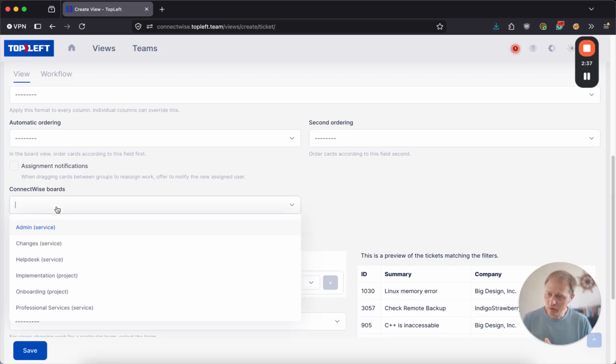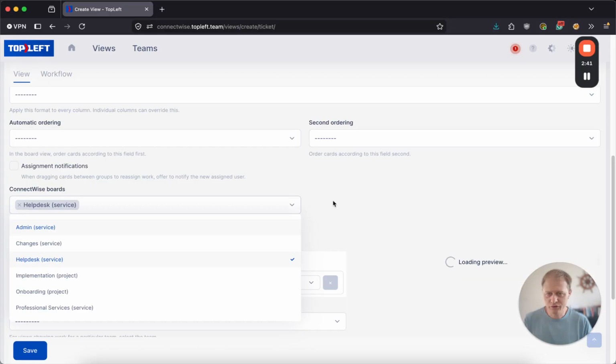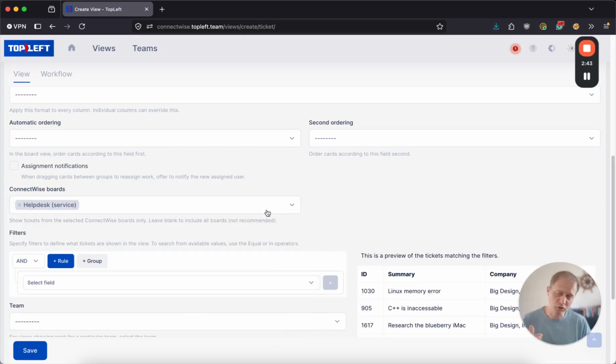There's a ConnectWise boards option. So this is where I'd choose what's the ConnectWise board that I want to take these tickets from. You can choose multiple ones. Autotask and Halo obviously would have different options, or sometimes no option here.